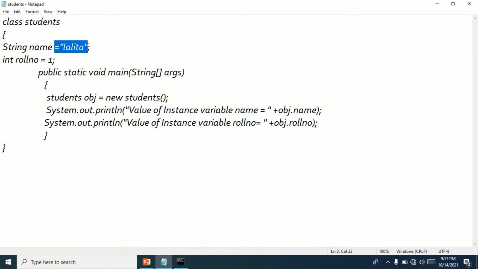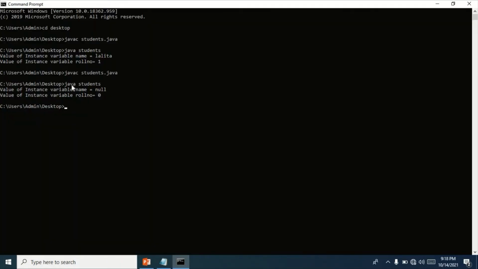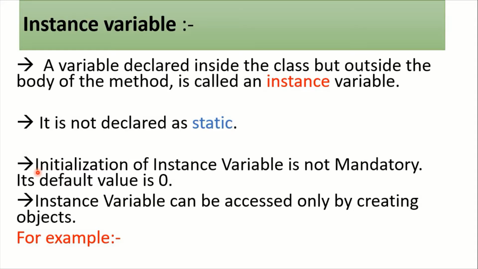If we don't initialize the instance variable, then what will happen? We have not initialized the values of the instance variables. So the result is: value of instance variable name, because it was a string, is equal to null, and value of the instance variable roll number, it was an integer, is equal to 0. So initialization of the instance variable is not mandatory. Its default value is 0 or null depending on the data type.